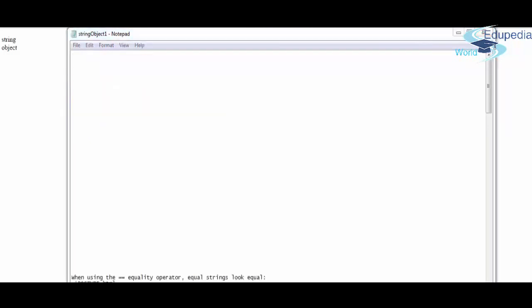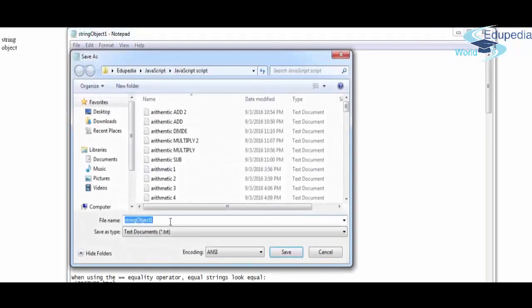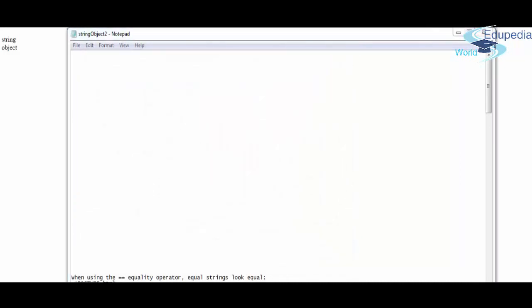Alright guys, I just deleted the entire code here because I want to show you another example. I'm going to save this file as string object 2. So what I'm trying to say here is, when using the equality operator, the logical operator equality, equals strings look equal. Let me just show you this example of how you can rectify this problem.